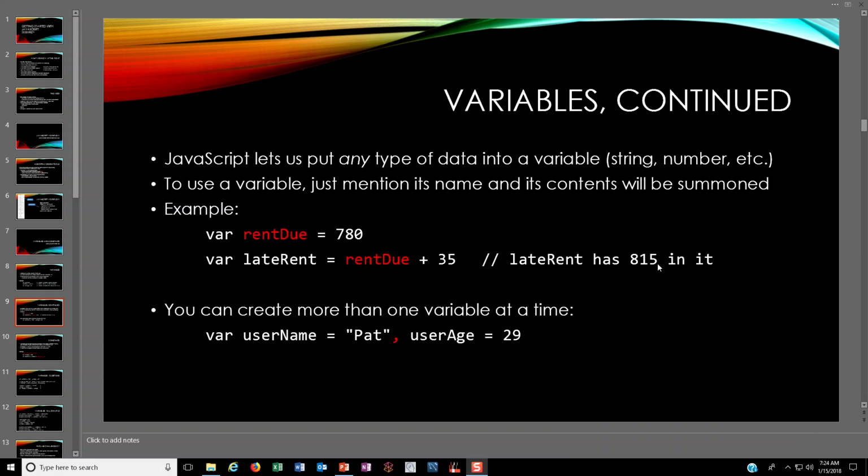That's really useful. Another little detail is that you can create more than one variable at a time. So in the bottom example here, you can say var username equals Pat. So I create a variable called username, assign it the value of Pat, comma, and then I can create a variable called username and assign it to 29. So one var covers multiple variable creation and, if you'd like, assignments as well. So you can create more than one, and you can assign values to more than one all at the same time if you like. So that's important stuff about variables, and that's the basics of how they're going to be used.